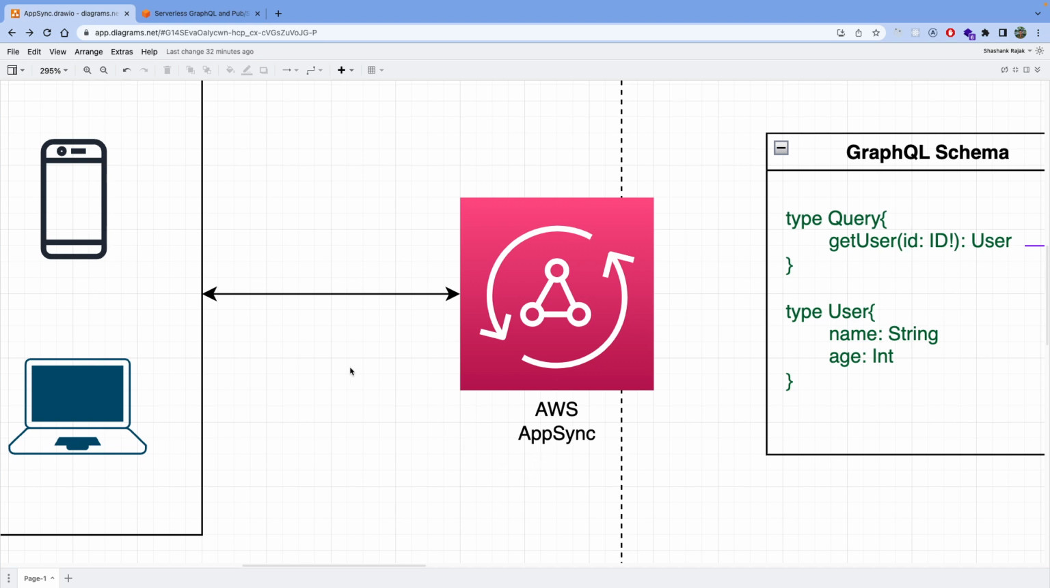Okay, so let's start with what is AWS AppSync. AppSync is basically a serverless solution by AWS to help developers create GraphQL and PubSub APIs. So if you are looking to develop GraphQL based APIs, you can consider this AppSync by AWS as a very good solution where you can develop your GraphQL APIs.